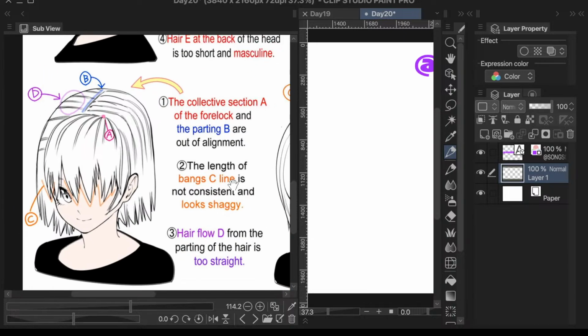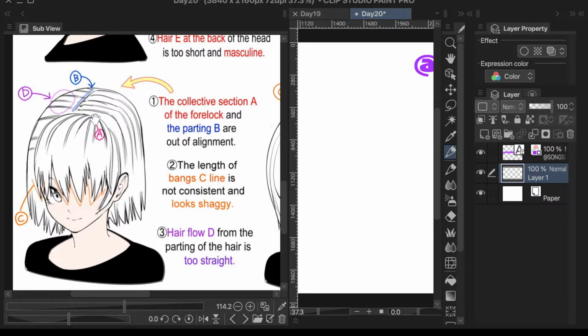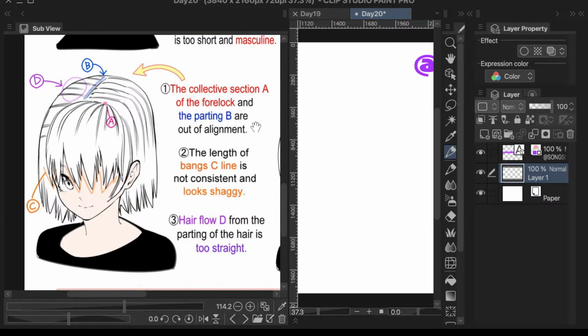The collective section A on the forelock and the parting B are out of alignment. Okay, so I guess the tension point, well, I'm gonna call it a tension point because they all point in one direction. They all point to this point, so it should align with B. That makes sense. Everything should basically originate from one point or one line. Length of bank C line is not consistent and looks shaggy. I've made that mistake a lot.